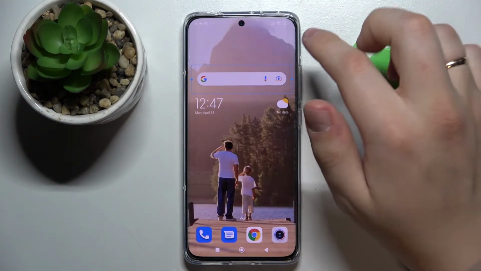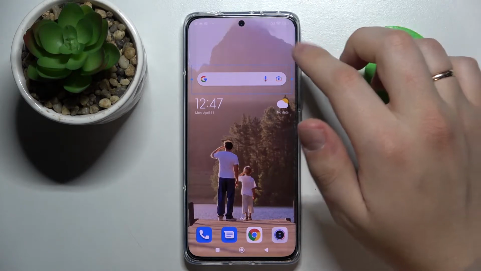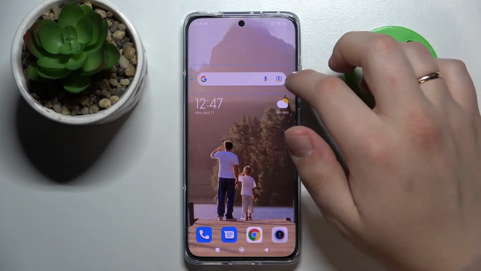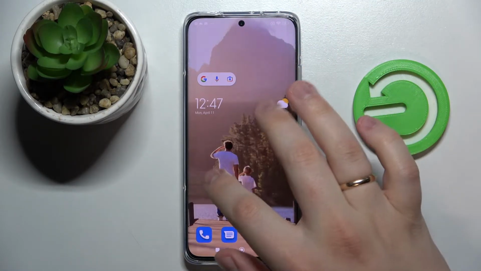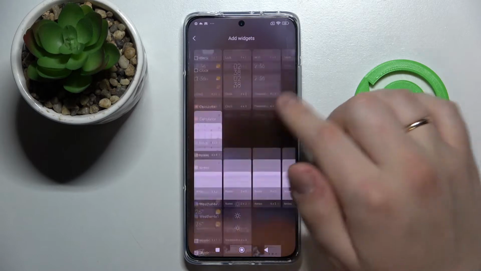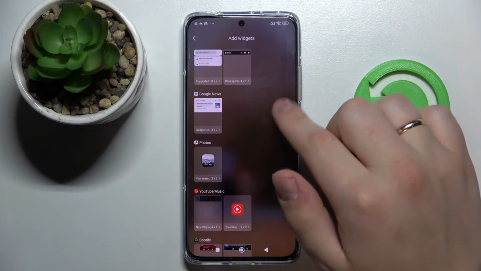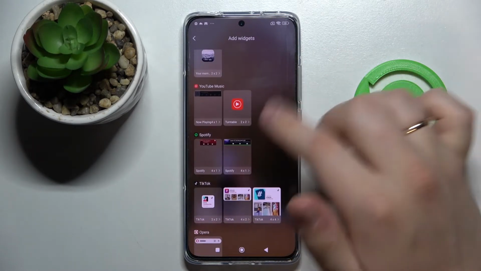Also by tap and holding you can access the opportunity to change its size, so I'll make it a little smaller. And the third and the last widget for this video is basically the general widget for the music app that you're listening to.